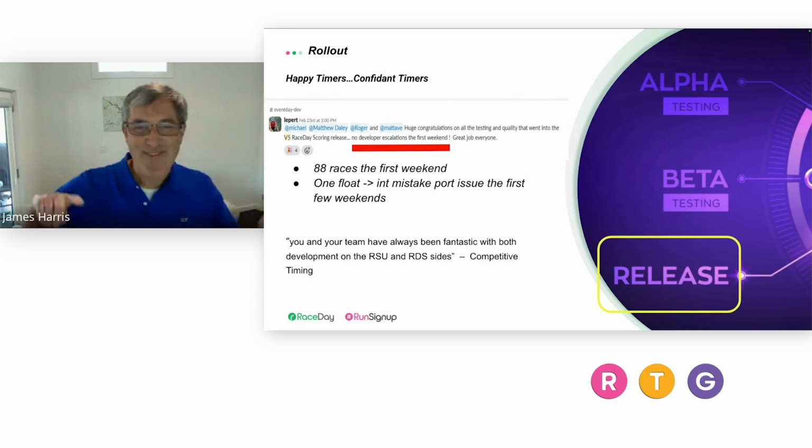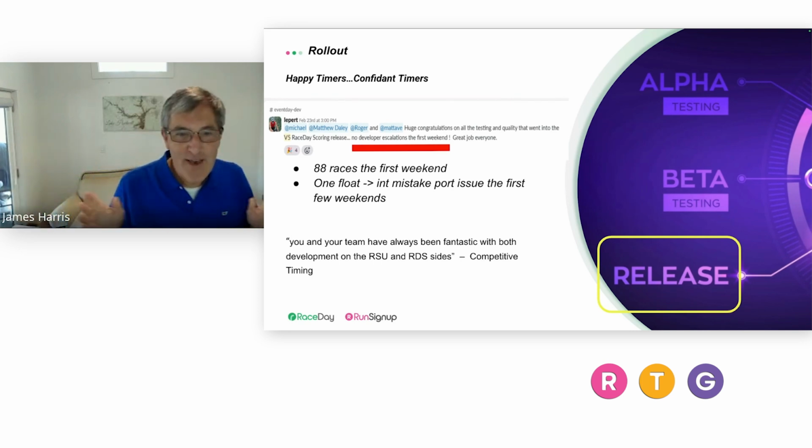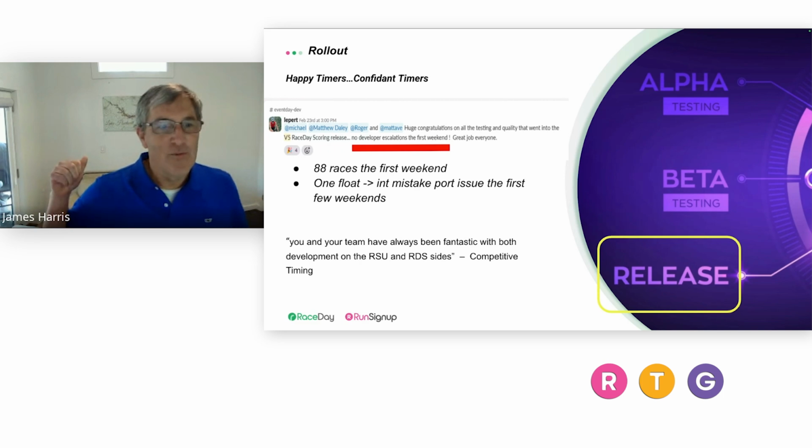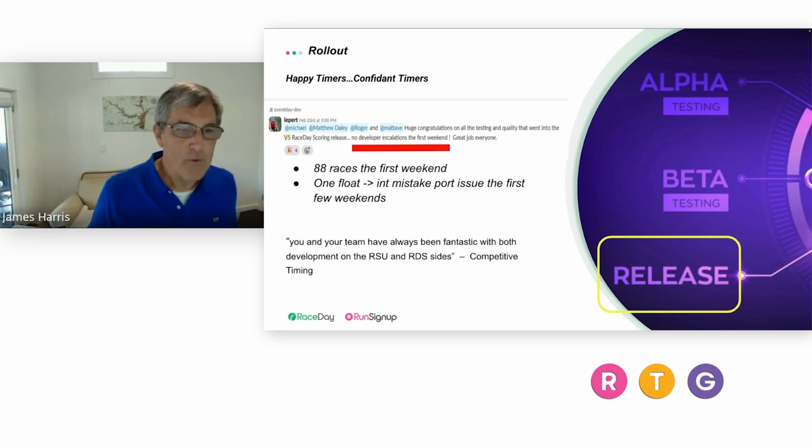We had one issue the second weekend. Things happen. Something that should have been a float came over as an int in the port. We missed it, and it broke. But that was the only one that we really had.